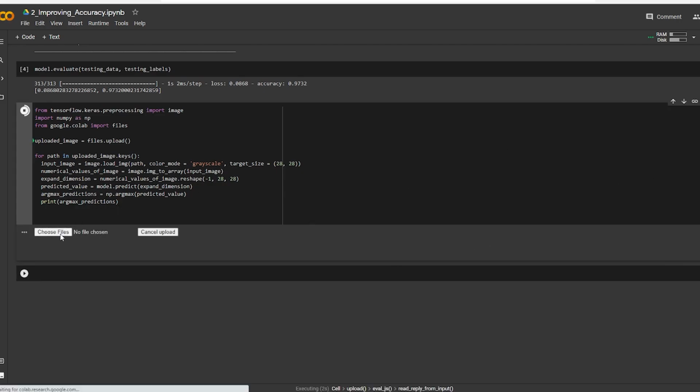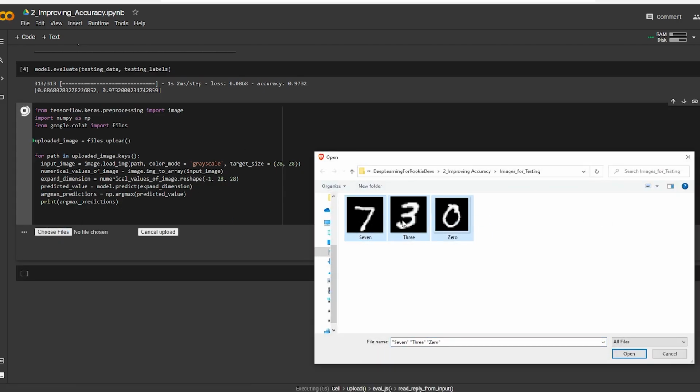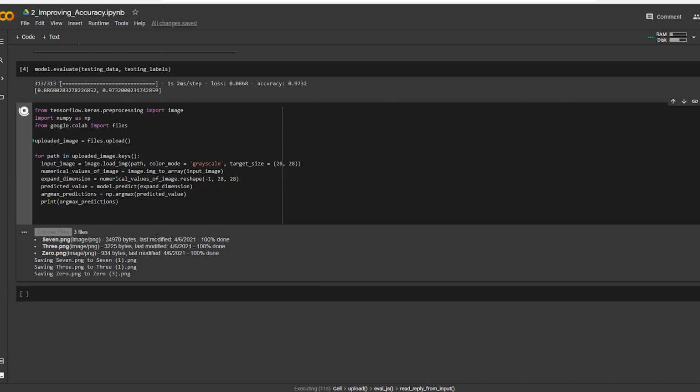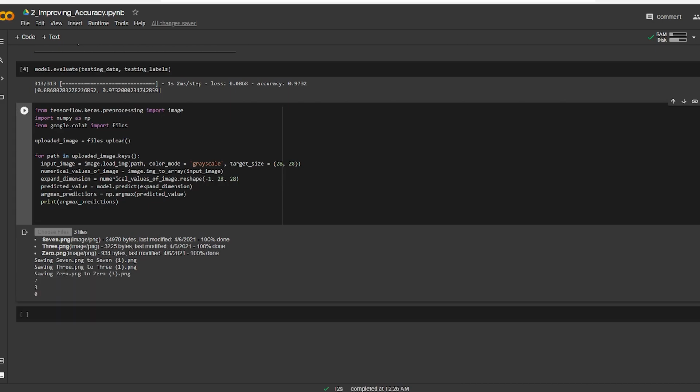Okay, I'll try to do it now with the 3 images simultaneously. All right, let us check it, and we have it. So first image that was uploaded was 7, it says 7. Second was 3, it says 3, and then 0, it says 0. Okay, so we have it.